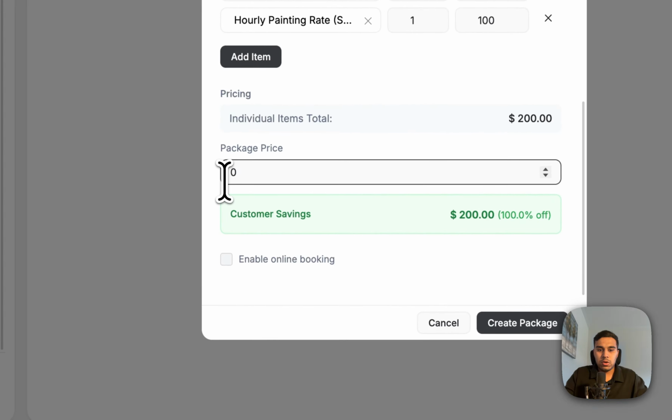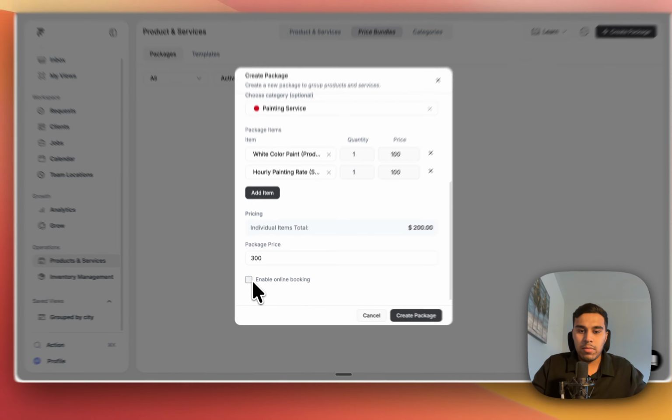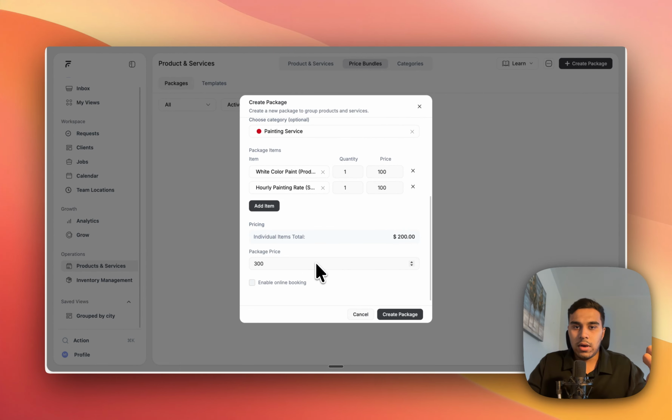The package price is going to be around $100 as my markup on it. And if you want people to do online booking, then you can enable it. Once the basic details are added, you can just create it.